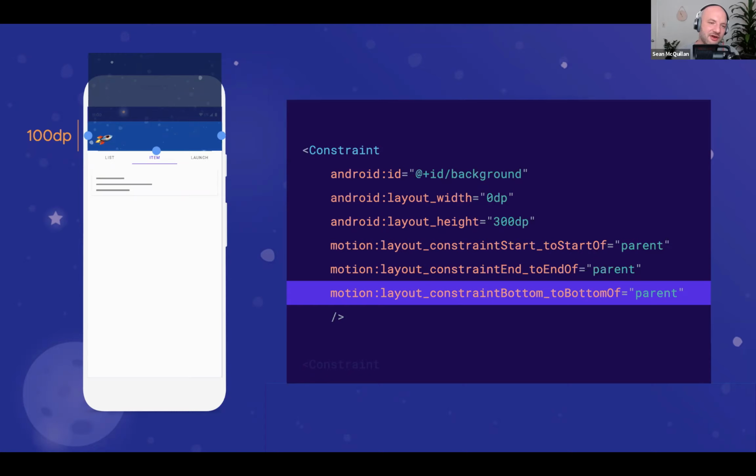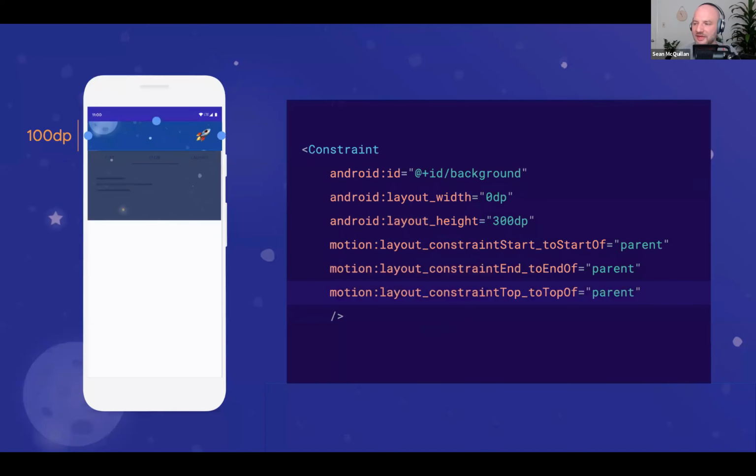And then at the start, I can just say lay out the bottom of the background to the bottom of the motion layout. And that's actually going to push the background up a little bit above the screen like this. And then at the end, I can say constrain the top of the background to the top of the parent, right? And that's going to move the background down below like this. So this is a really simple trick to get these scrolling background effects in motion layout.